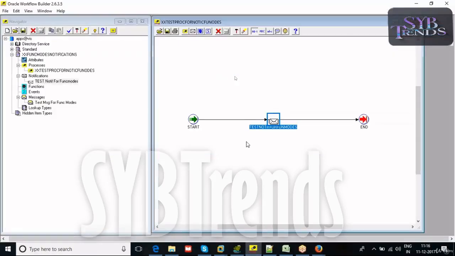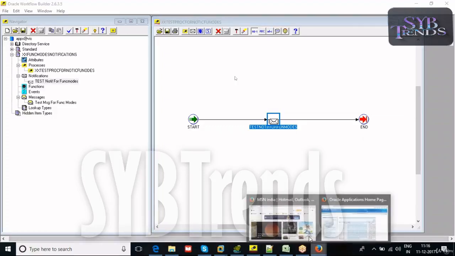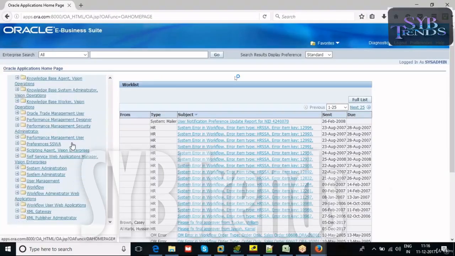Since we have not given any result type, it will simply execute it. The performer need not perform anything. Once the notification is sent, it will directly go to end. We are seeing the first case, without any lookup, without any result type for a given notification. Let's see what would happen, and what status we are going to have.